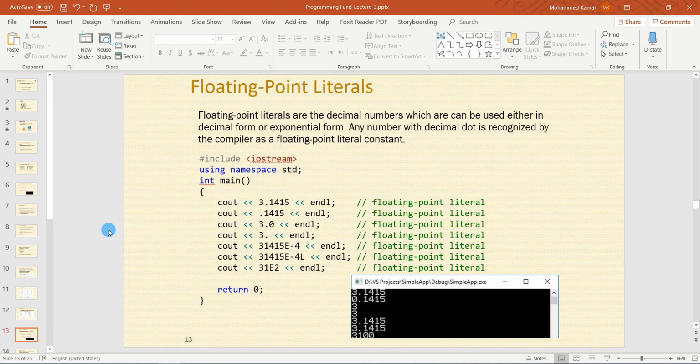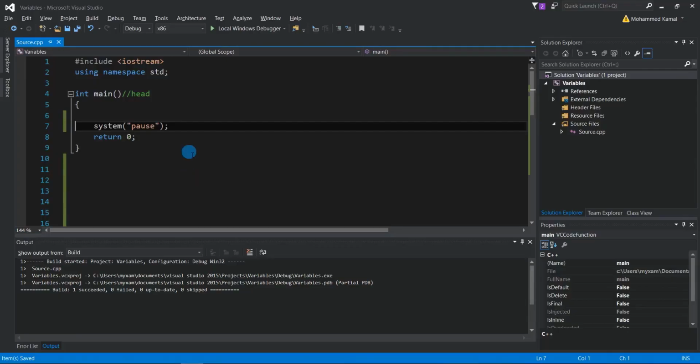For example, if we want to divide, let's say 4 by 5, what will be the result? If the result is an integer, it will be less than 1 and it will be 0. But we want the fractional part, what will be the percent. So at these times, we are going to use float points. Let's apply the floating number.